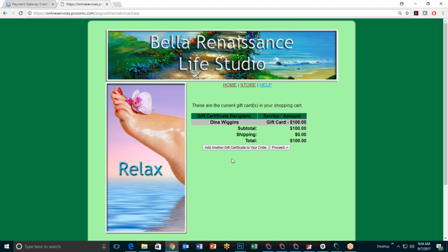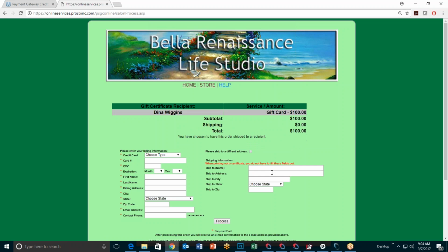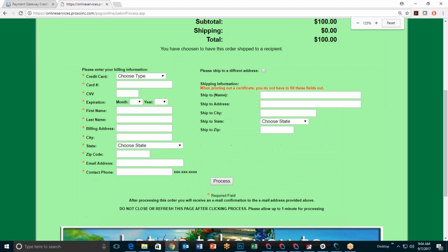My subtotal, my shipping, my total. I can add another certificate to my order if I'd like, or I can simply proceed. This is where I put in my credit card information. All of this is required. I put in this credit card information. Now, because I'm not having a card shipped out to me, I'm not going to check this box and put in a different address. I'm just going to go with this info and then process.